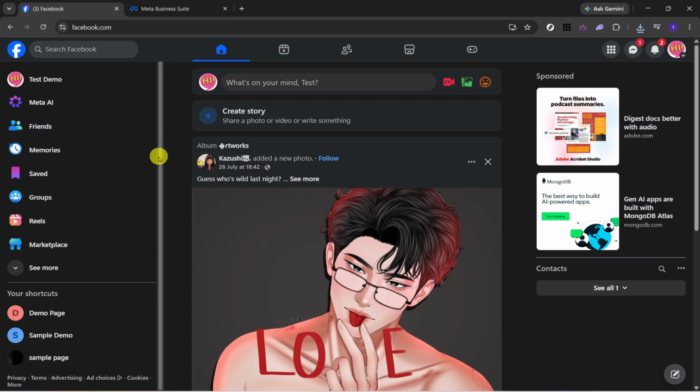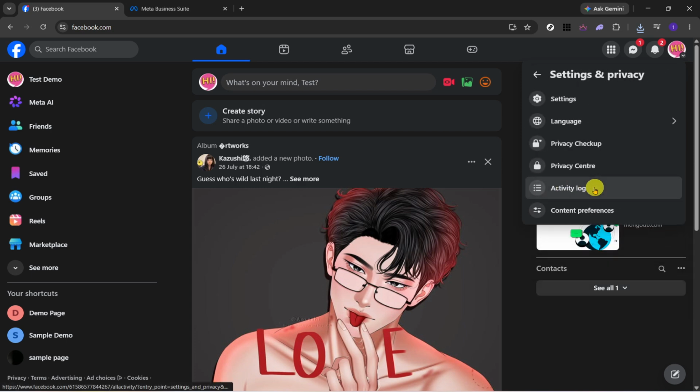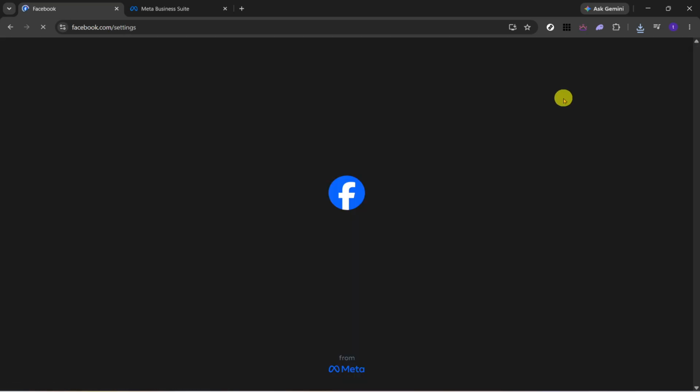Once you're on Facebook, move to the top right corner of the screen and click on your profile account icon. This will open the main account menu where you can access your privacy, security, and account settings. From that menu, select Settings and Privacy. This section groups together the more important account controls, including the path to your security settings. After that expands, click on Settings to open the full settings page.